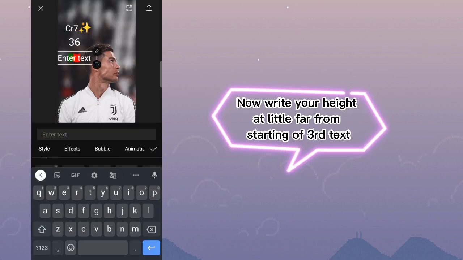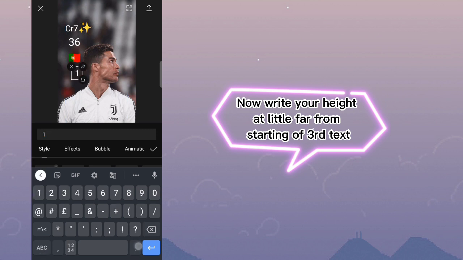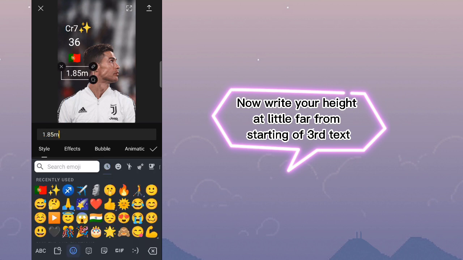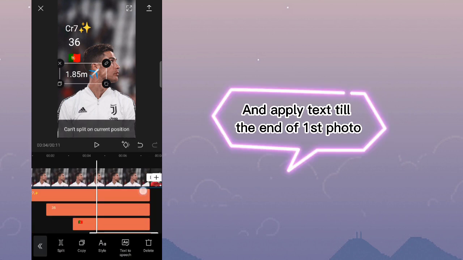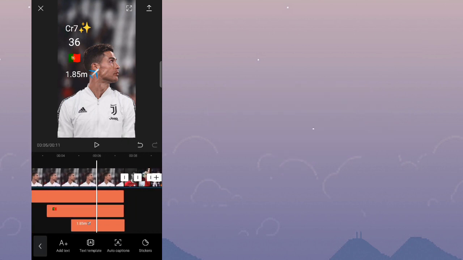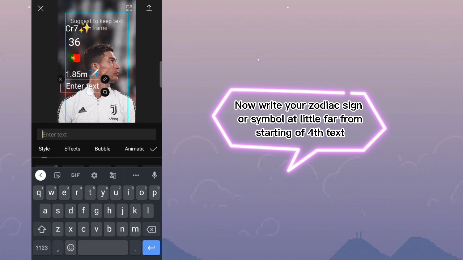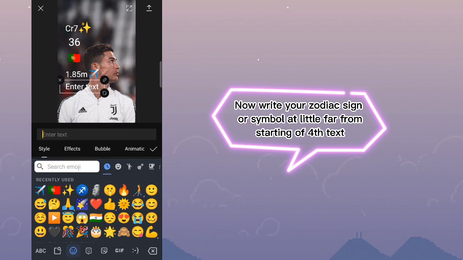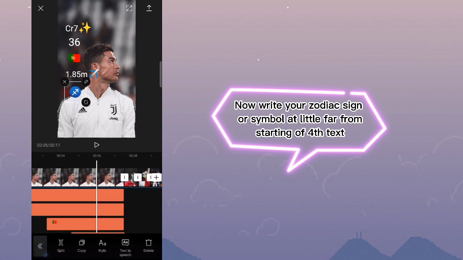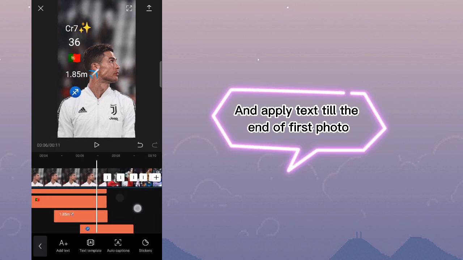Now write your height at little far from starting of third text. And apply text till the end of first photo. Now write your zodiac sign or symbol at little far from starting of fourth text. And apply text till the end of first photo.